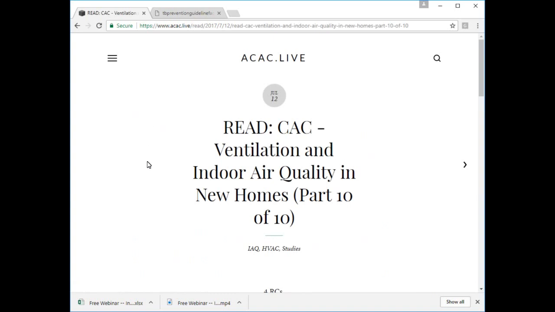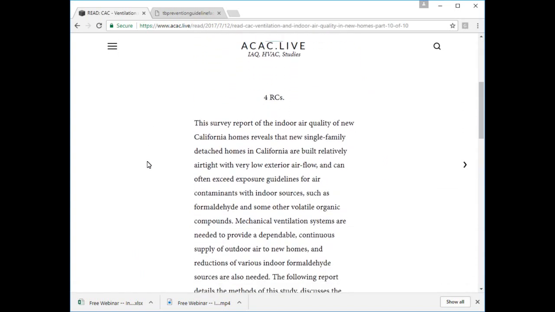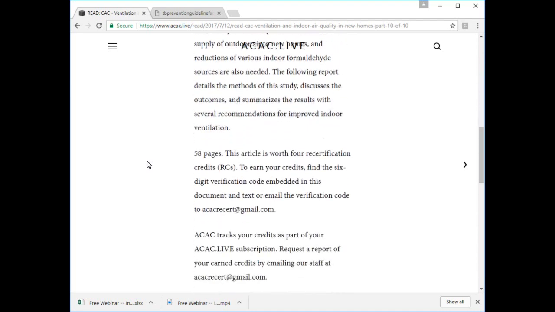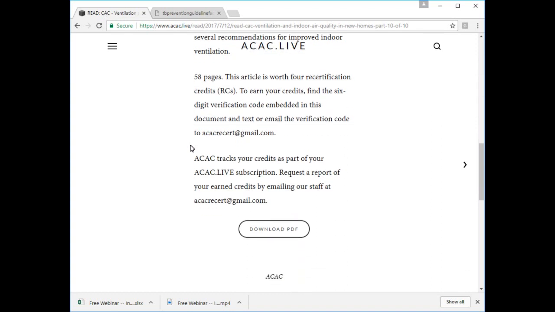This will take you into a page of details about the document that includes its length and its recertification credit value, as well as a quick reminder of how to earn the credits available by texting or emailing in the verification code, and then, of course, a link to the document itself.